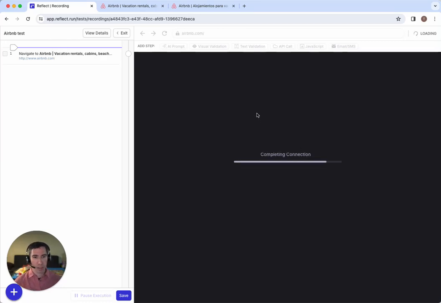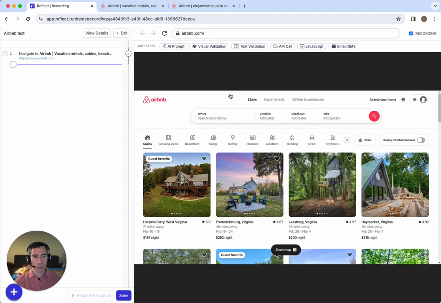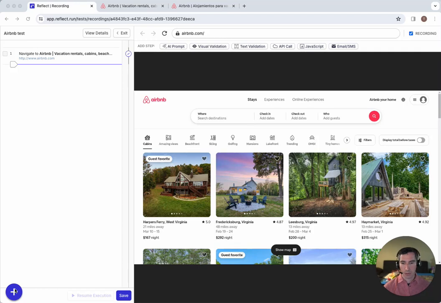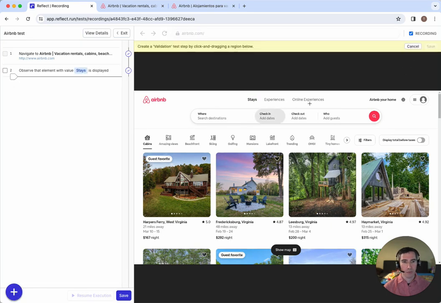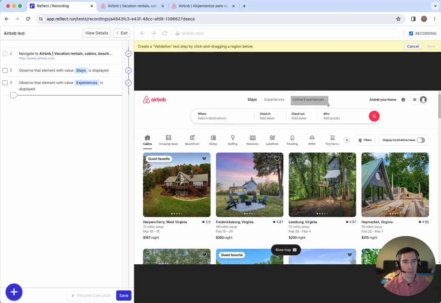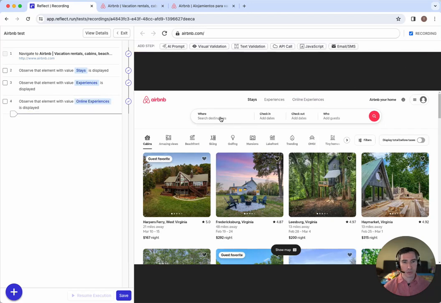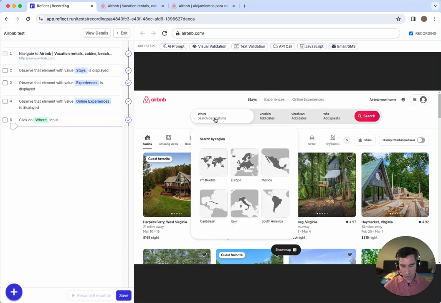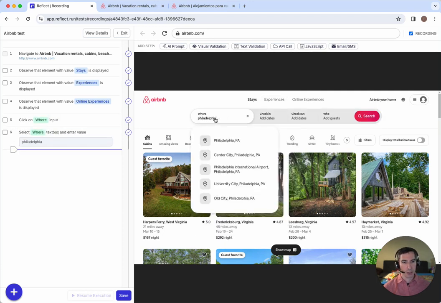And we're going to record a very simple test here. So the first things we're going to do is just grab a few text elements from this page. So the top three sections. I'll just move this over here. So we'll say, let's do a text validation for stays. Let's do a text validation for experiences. Let's do a text validation for online experiences, and then we'll search for something in here. So we'll search for Philadelphia, and then we'll click the search button.